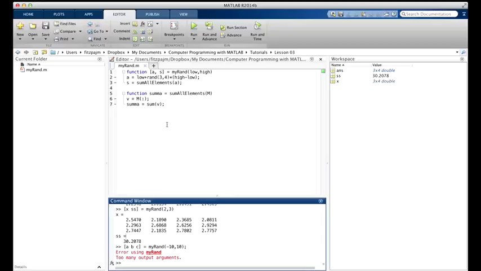Functions that are defined in the same file like this behave in most respects just like other functions. The only difference is that only the first function up here, which is called the main function, can be called by other functions outside the file. The other functions, in this case we only have one, are called subfunctions or local functions, and they can only be called by functions inside the file. Like other functions, all their variables are local, and this means that the variables in a function are unavailable to the command window and unavailable to all other functions, whether or not they're in the same file. So V is not available inside myRand, A is not available inside sumAllElements, and none of these variables are available down here inside the command window.